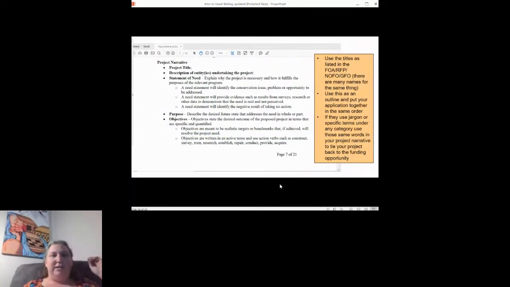Okay, and this is really nice when they hand you an outline. Not all of the grants do. So look a little more closely to see what they really want in an outline. When they tell you project narrative, project title, description, statement of need, structure your application exactly like that, with those words and those headlines, because grant reviewers are reviewing thousands of applications in many cases.